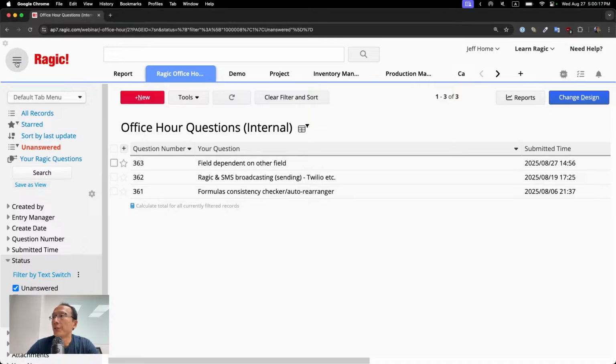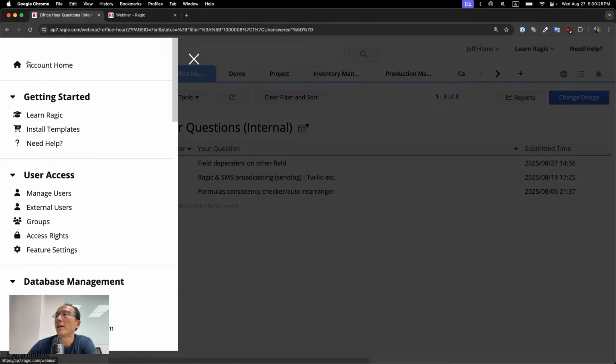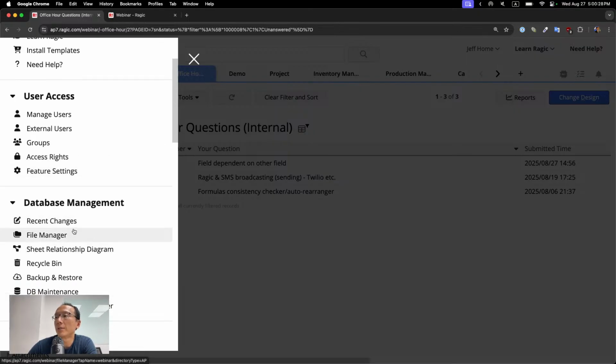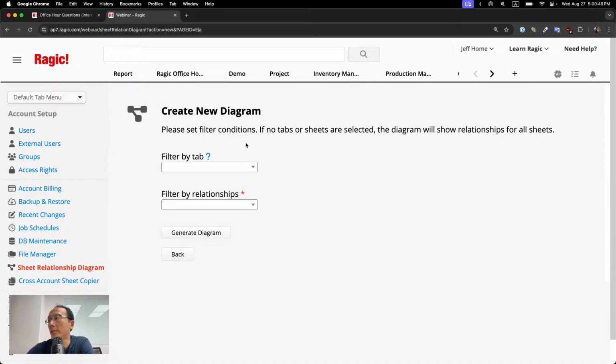And today's feature, we're going to show you a very interesting new feature that we did. It's a sheet relationship diagram. If you click on the hamburger menu, you will find it under database management. Going to the sheet relationship diagram, you will be able to create different diagrams generated from your sheets, because you may have a lot of sheets. So we allow you to create different diagrams that show the relationships between your sheets.